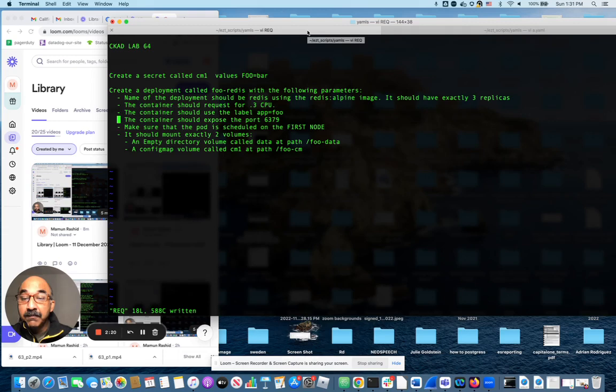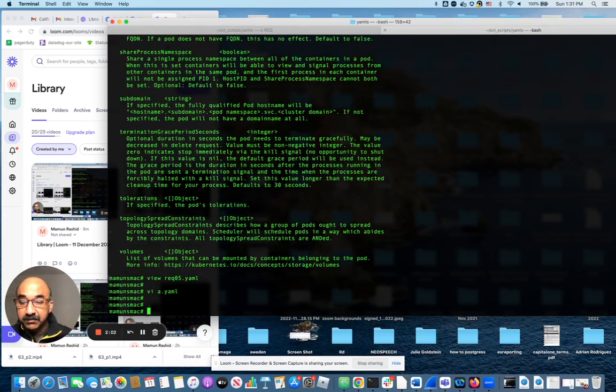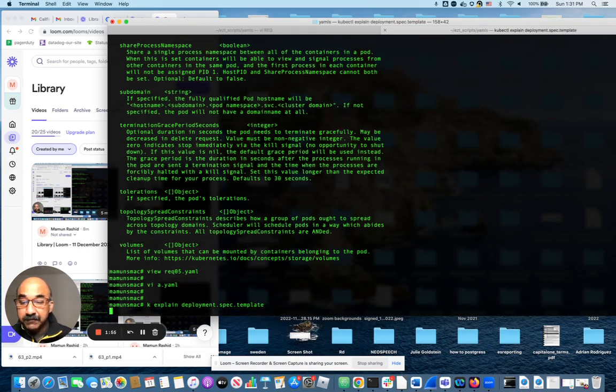All right. Make sure the pod is running on the first node. That has to do with nodeAffinity, which I've covered a couple of times in other labs, but we'll have to do this again. So nodeAffinity is a pod thing. Actually, I don't know, it might be a deployment thing too. So let's look at kubectl explain on this again.